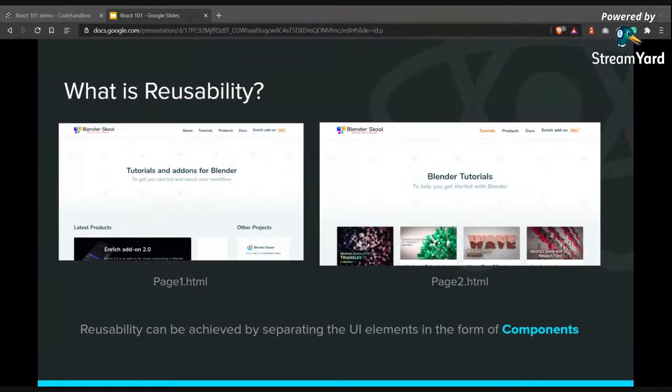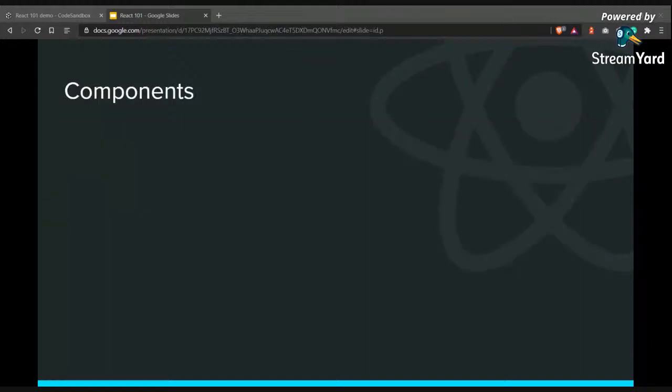So in React, we can achieve reusability by splitting the UI elements on your page in the form of components. So let's look into components in a bit more detail. Components are a way to build independent and reusable UI elements. You can think of components as something in your interface that can live without the rest of the elements. Let's say button. A button can be a component. You can use a button anywhere in your interface and that will still remain the same. Of course, it can have variations, but the button will still remain a button. Its properties will remain the same.